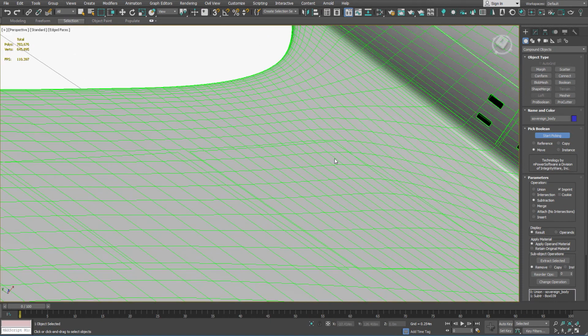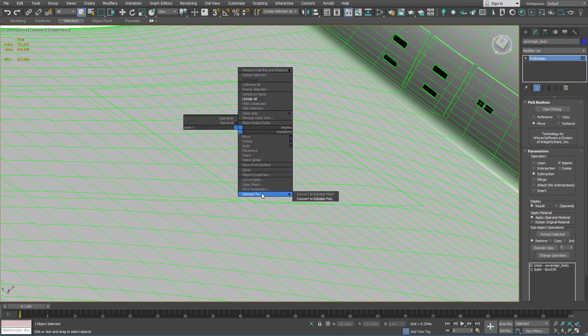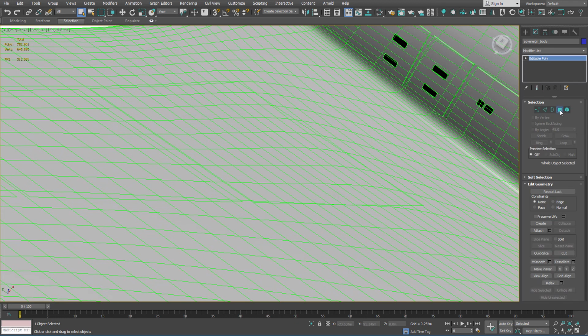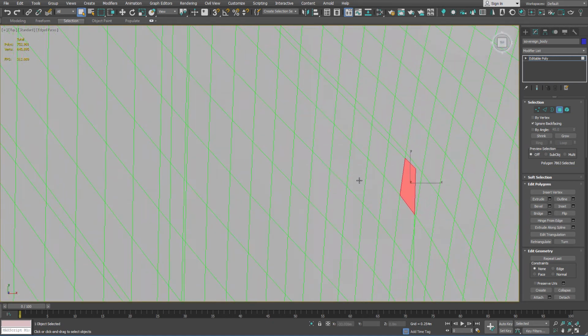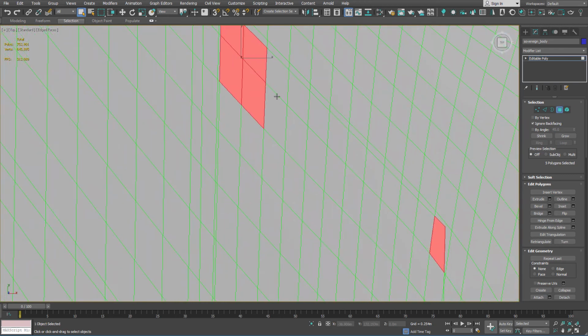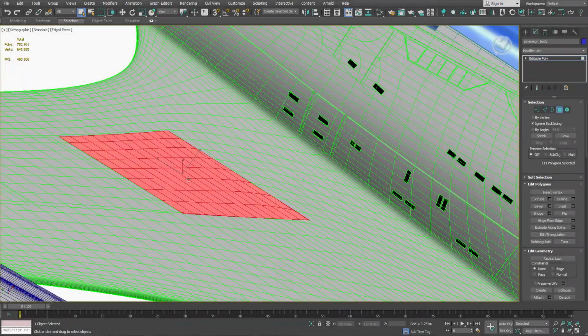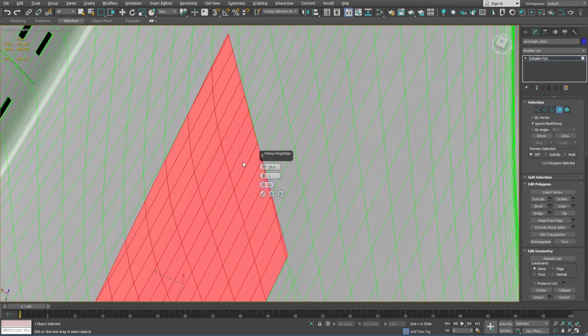So now what I need to do is I'm going to hinge it from edge, as you see me do before, probably. Convert that into an editable poly. And I want to ignore back-facing. And I'm just going to select all these polygon faces, and then I will hinge from edge. Now that I have all my polygon faces selected, it's time to hinge from edge. And I will choose this edge.